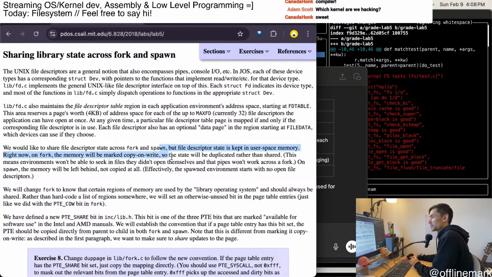Okay. So basically right now, on fork specifically, the memory is marked copy on write. So this is going to be duplicated when you use it. So environments won't be able to seek in files they didn't open themselves, and pipes won't work.